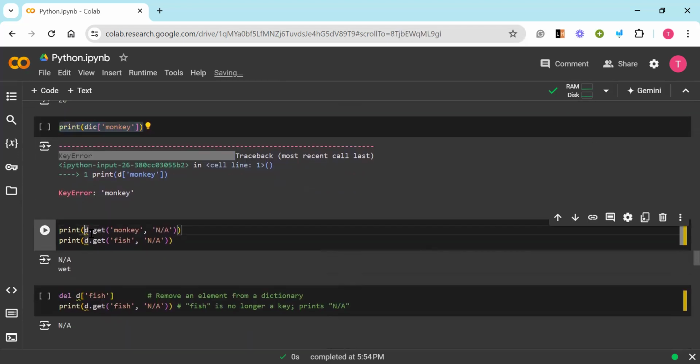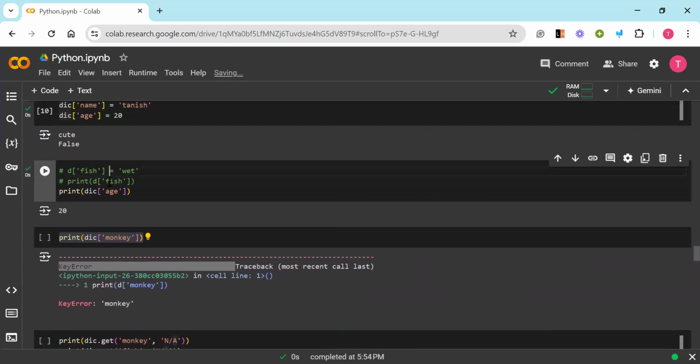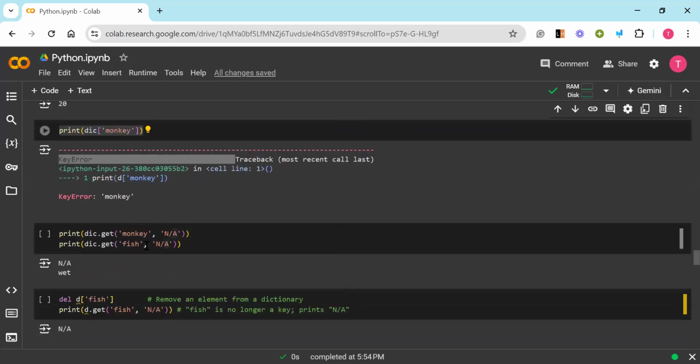In Python, we have the get function. What the get function does is that it searches for the key. If that key exists in the dictionary, it will return the value of that. But if it doesn't exist, then it will return NA, not applicable, or whatever string we want to write here. So here we are trying to access monkey, but monkey is not part of our dictionary, so it will return NA. And if we talk about fish, fish exists, and the fish value is wet, so it will return wet instead of NA because the fish key-value pair exists in our dictionary.